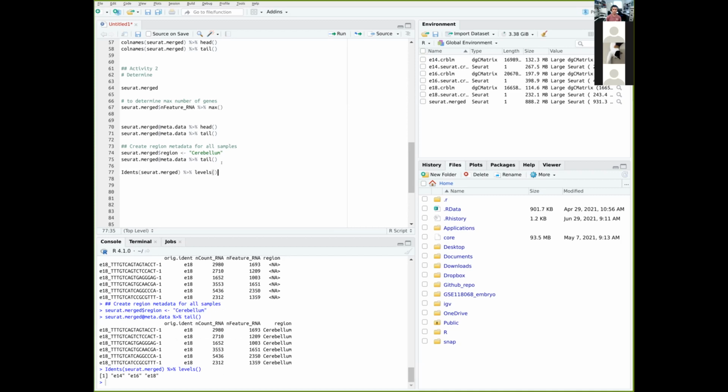So levels only apply for vectors. That means your values are discrete, and they can be grouped into factors. So with this, you can see that there are 3 identities. So you have cells which are from E14, you have cells from E16, or you can have cells from E18. So this makes sense, right?